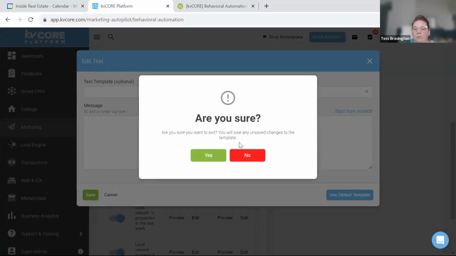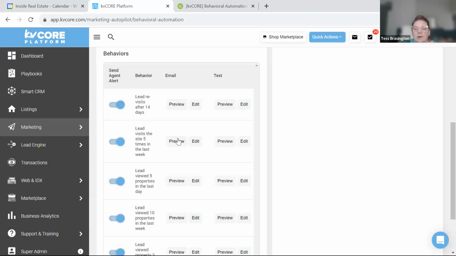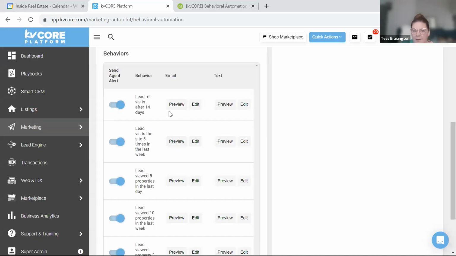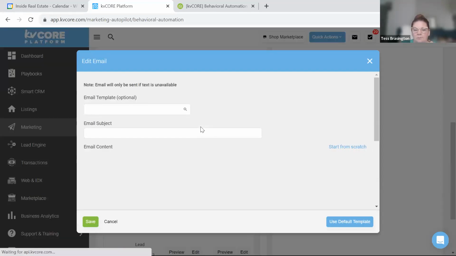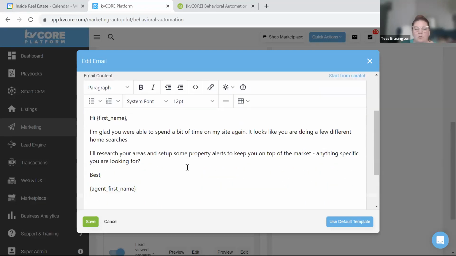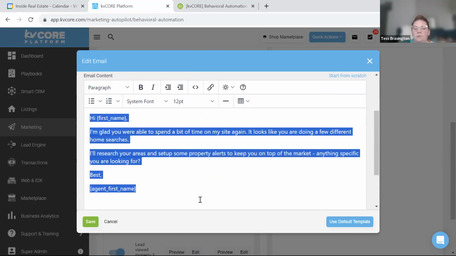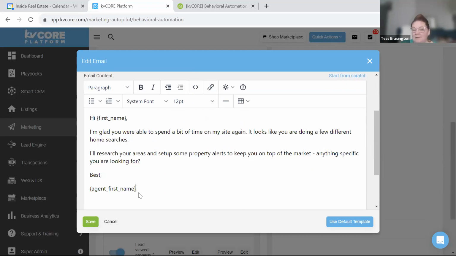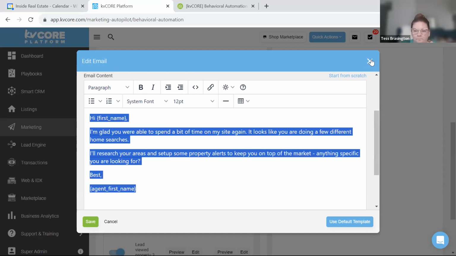So same for email. If we were to look at an email and we walked through it and said, I want to tweak this a little bit, we'd go to edit. We can select a template, either that you have made or that has been preloaded by KV Core, or you can compose your own email. You can do any kind of quick one-off edits to the current message, or you can just start from scratch.